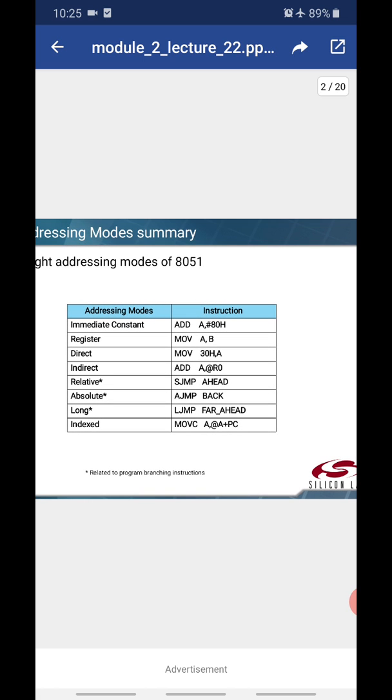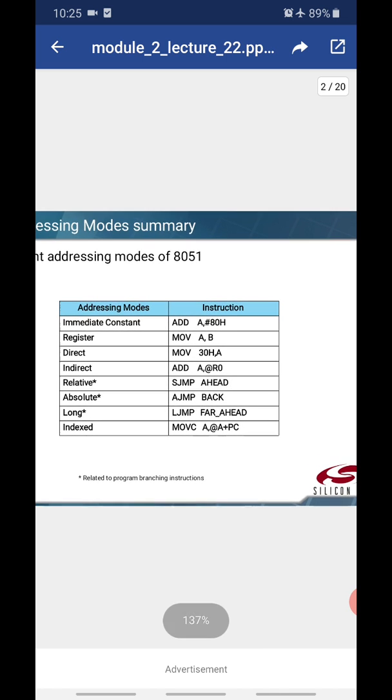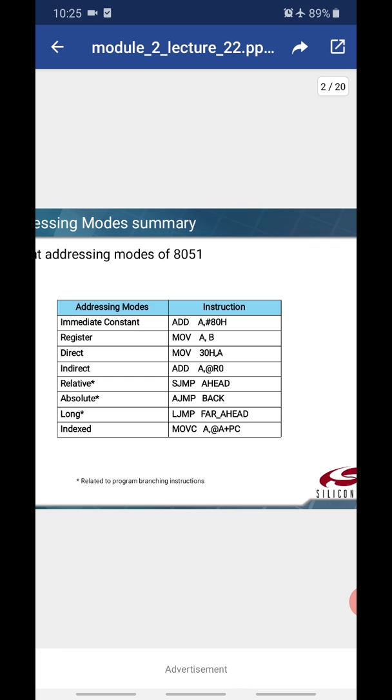Immediate addressing mode, in which data is a part of the instruction. It is preceded with the hash. Register addressing mode, both the operands are registers. Direct addressing mode, one of the operands will be a memory location. In indirect addressing mode, data is pointed to by registers R0, R1 or DPTR.